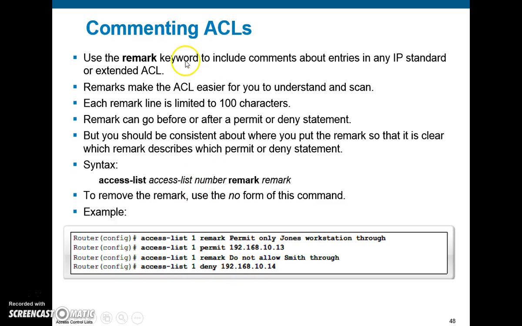It's also good to comment on your ACL using the remark command. This will make your ACL easier to read and understand. The remark line is limited to 100 characters only, and it can go before or after a deny or permit statement, but you should be consistent. In this case, the remark statement is before the actual statement. If you're going to do that, you should do that consistently to make your access list easier to read.